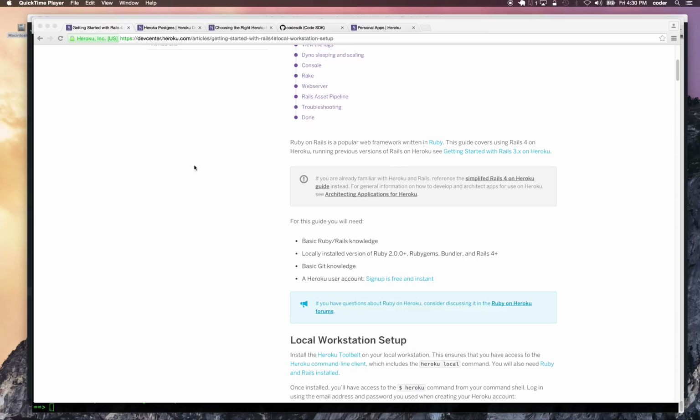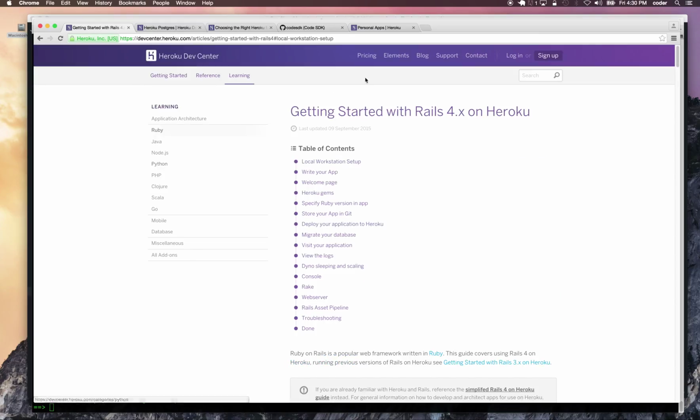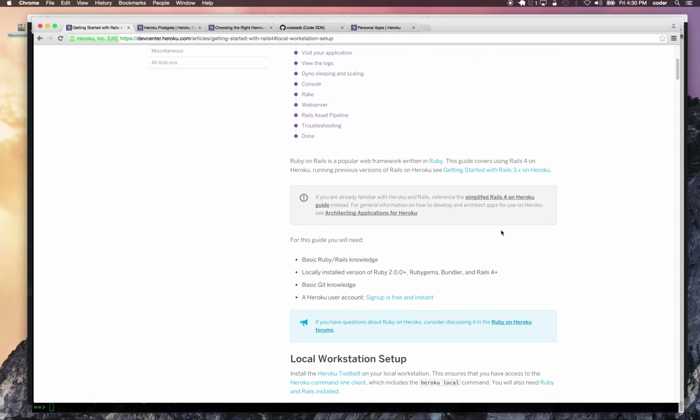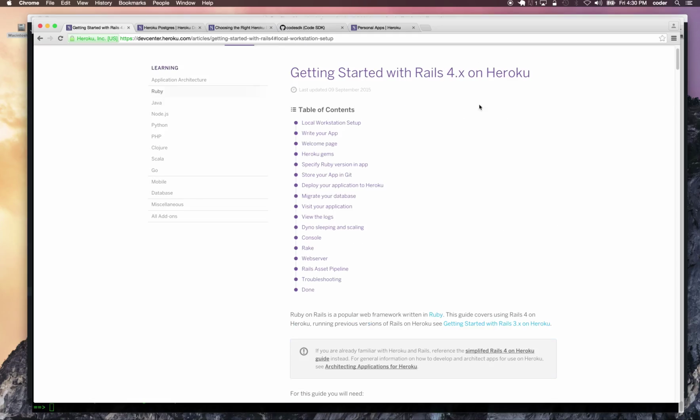To part 2 of this series on publishing apps to Heroku. So in this version, we're going to do a Rails 4.x app and publish it to Heroku. So we'll use this page on devcenter.heroku.com as a reference.